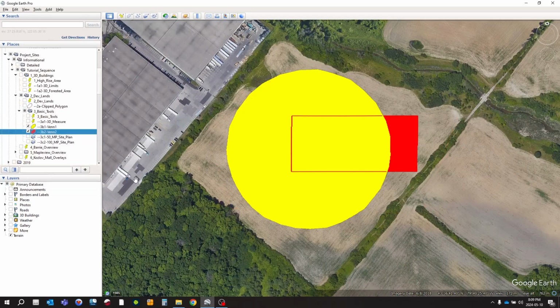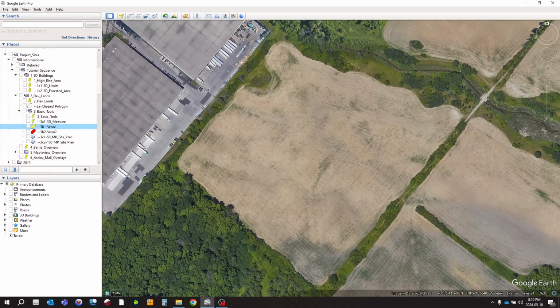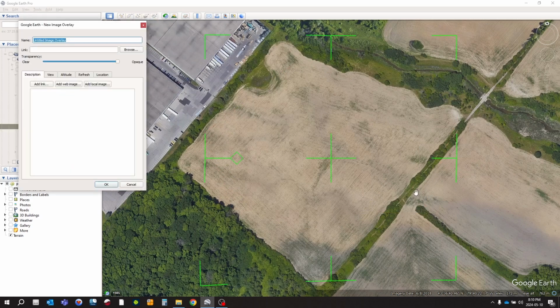And finally, now that we've covered the basic tools, we have one of the most effective, but yet most challenging tools that's available, the overlay tool. The overlay tool allows you to select an image from your computer and overlay it onto the ground in order to represent what that site space will eventually look like.